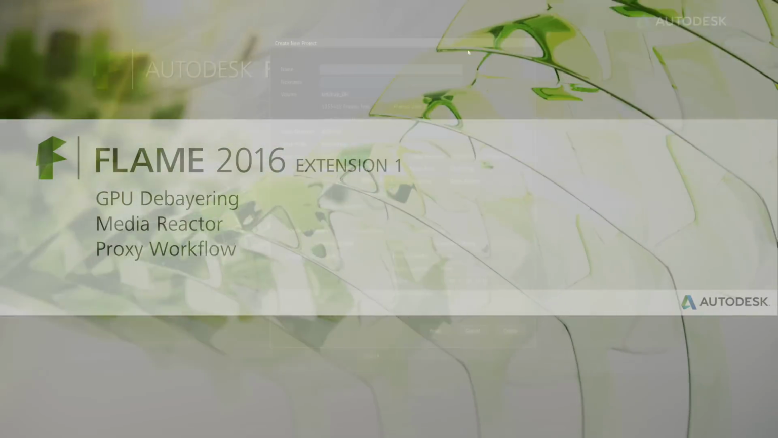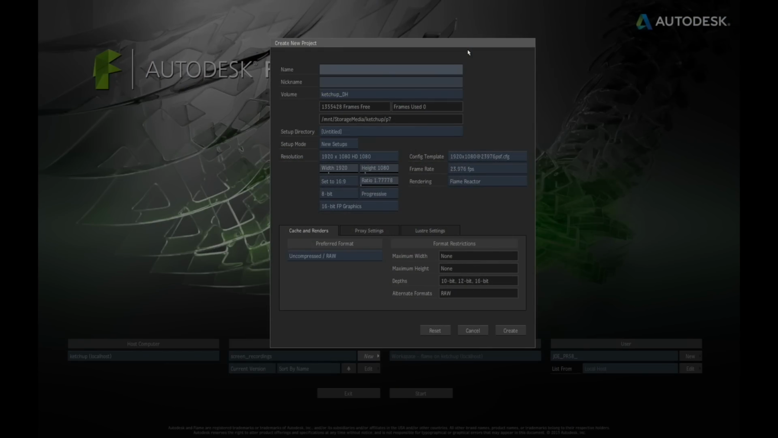So here we are inside the 2016 X1 with these IBC byte videos that we're doing, just these quick insights into the new features. Here we're going to be looking at the GPU real-time debayering, the Media Reactor, and the changes that we've made inside there, and also the new proxy workflow.